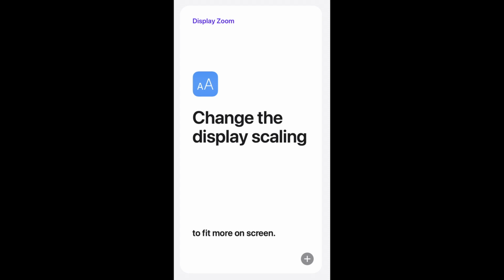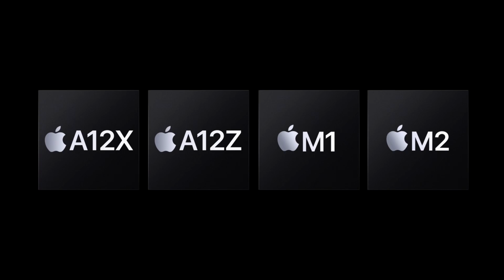Next is display scaling on the iPad. This will allow you to scale the size of your content on your display. Just like Stage Manager, this only works on A12X, A12Z, M1, and M2 powered iPad models.